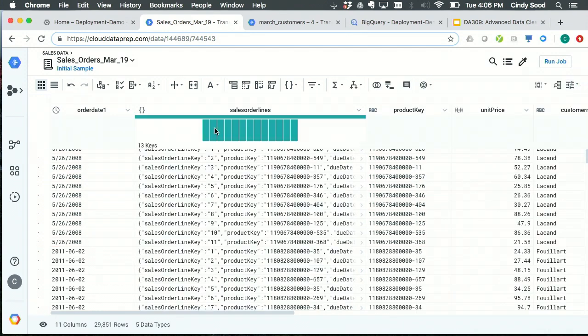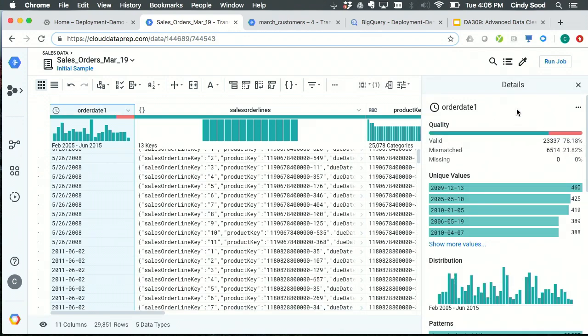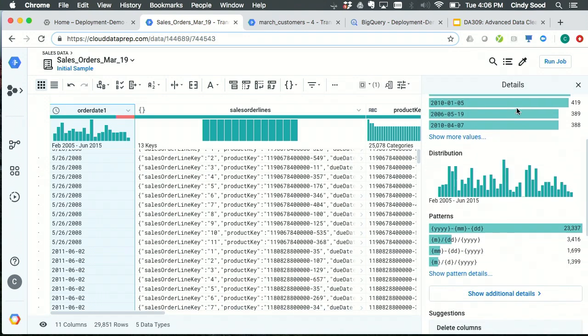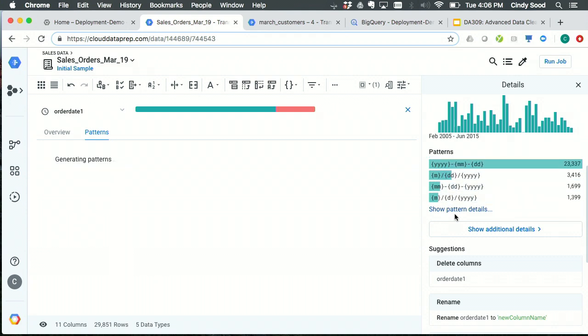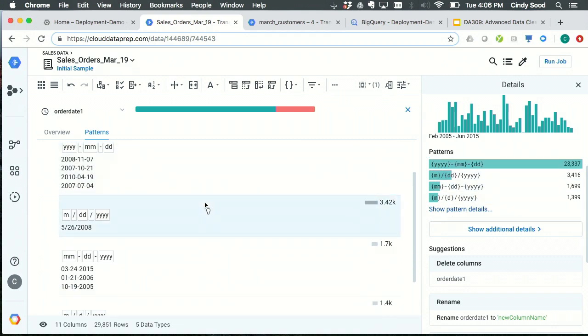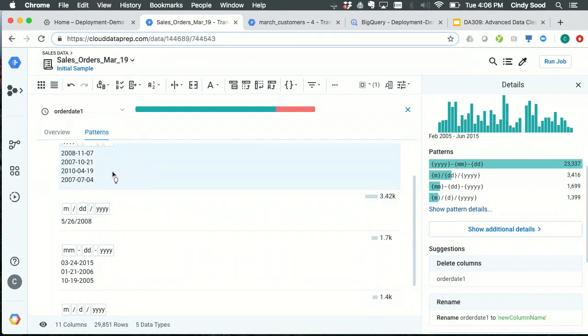Again, it's pretty easy to do this in Dataprep. I'm going to select that column. Over here are those details again. And then we have this section that's called patterns. Now I can choose to show pattern details. It will give you these patterns right here. It will tell the number of rows, and then you get a little sample of data as well.